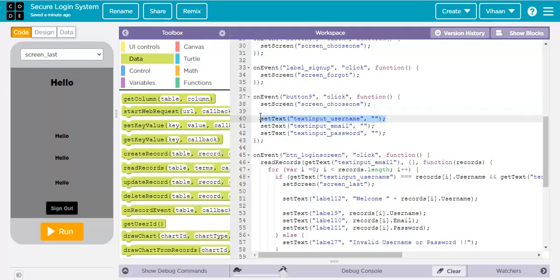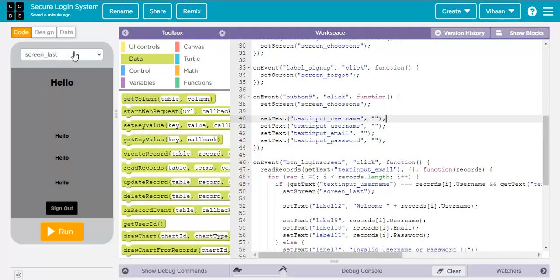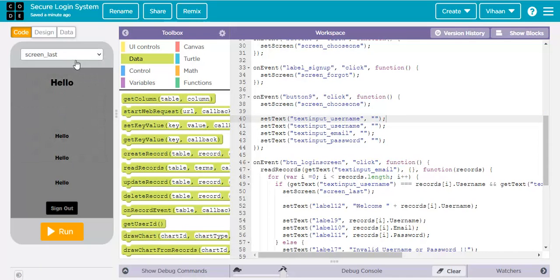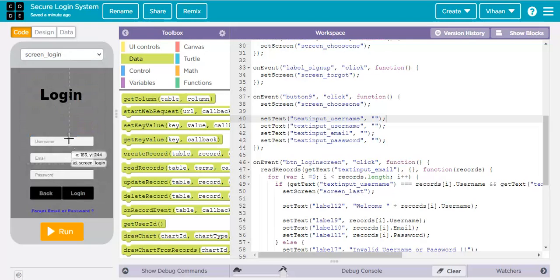I'll copy this again, set text, paste it right here. Now I'll have to check the ID for that. The ID for that label is label 7. So I quickly change it to label 7.